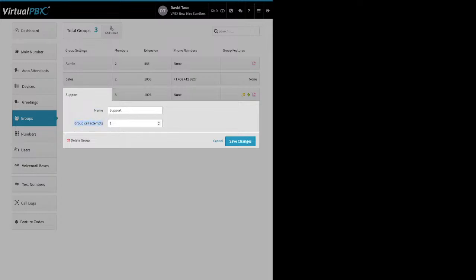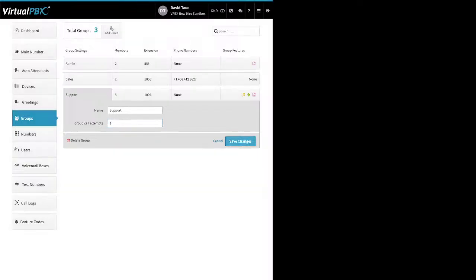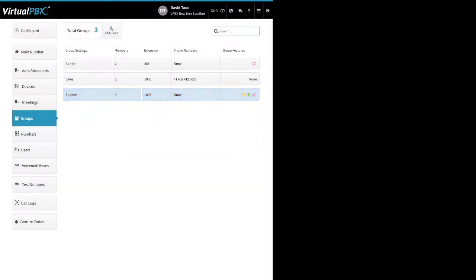Then you've got group call attempts, with little arrows to the far right, so you can increase or decrease it as necessary. This is how many times the system will offer calls to the group members. Then you can click on Save Changes, or if you need to delete a group, you can delete it here on the right, or left, sorry.